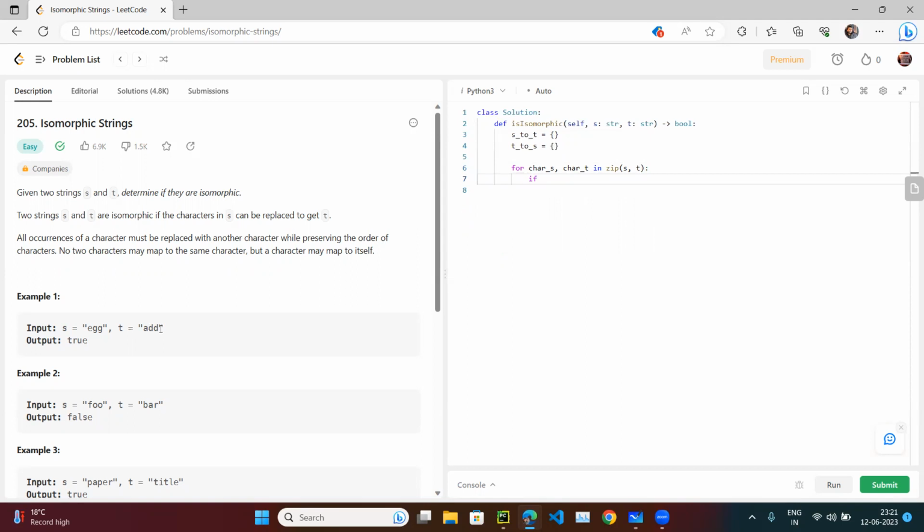So we are checking if character of S is in S to T. If it is not there, then we just have to do the entry. The entry is character of S as the key, and the value should be character of T, meaning E to A. So this is E to A. We are doing this entry.